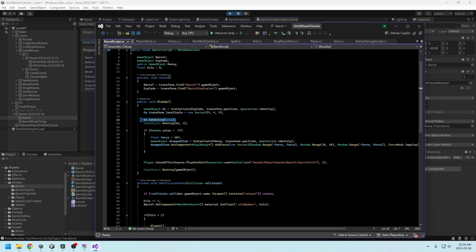And then we're activating it. So this will make it play, because it's play on activation and it's disabled by default. And then we're destroying this explosion after 3 seconds so that it doesn't remain in our hierarchy forever.